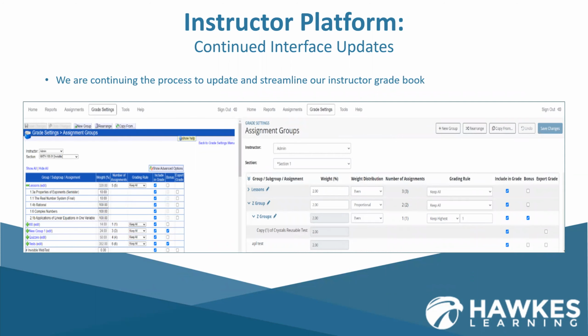To continue our interface improvement updates and ensure all tabs and pages in the gradebook match our newer themes, we've updated both our assignment groups and assignment group details pages. In addition to the overall page refresh, you may notice that the Show Additional Options button was removed from the assignment groups page. This button controlled whether the weight distribution column was visible or not, so we decided to remove that button and instead display this column on the main page by default.